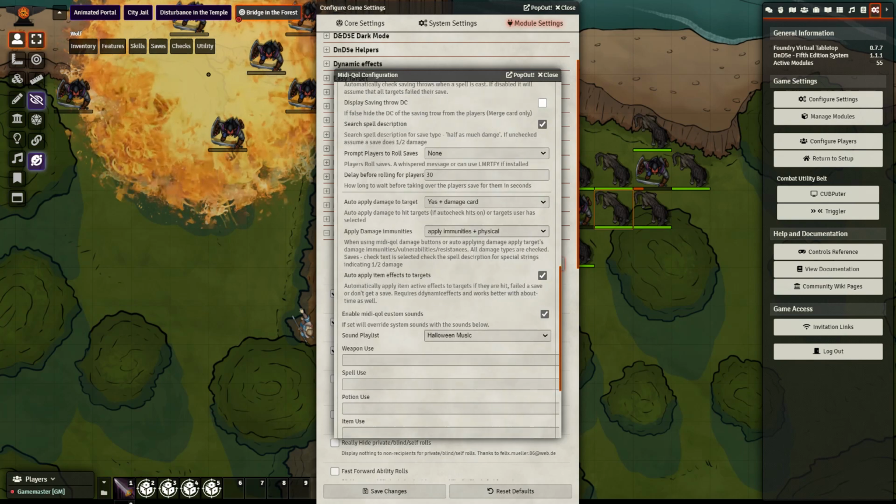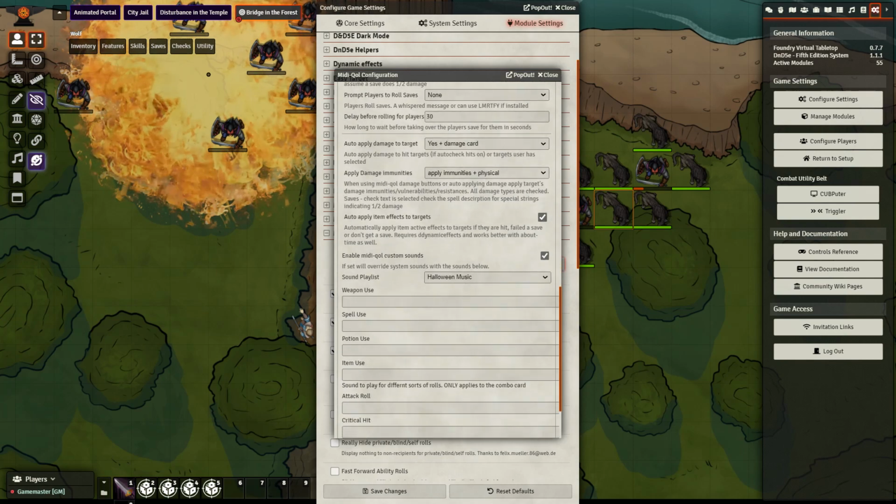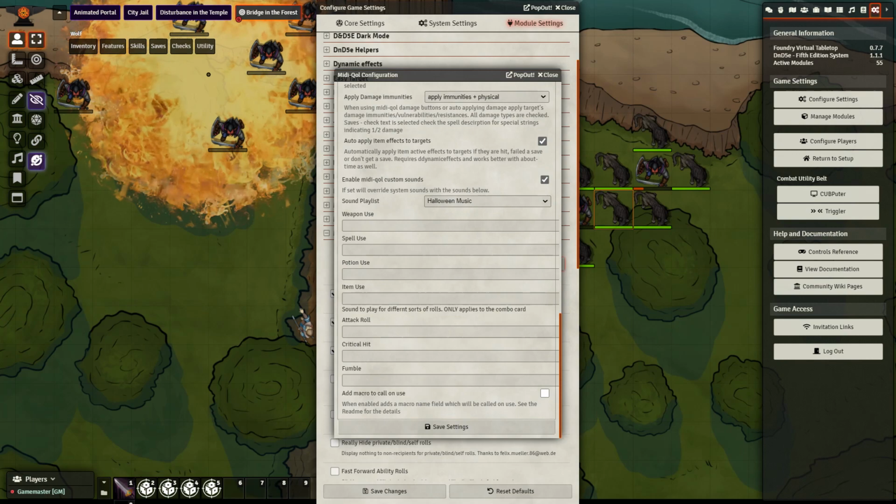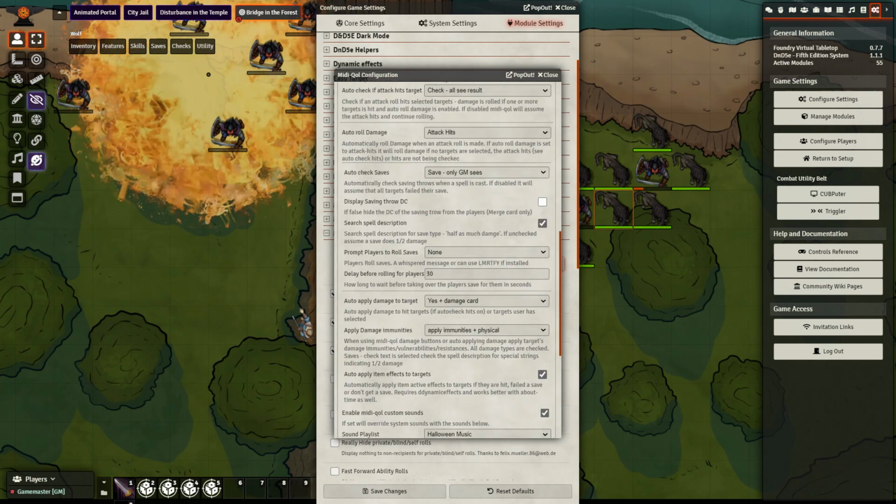Pretty straightforward. You can even add in sounds, I don't have it here, but you can even add in sounds if you want to, like item sounds, spell sounds, potion sounds. All of that is available as well. So you can see there's a lot that you can play around with here and change as you want.